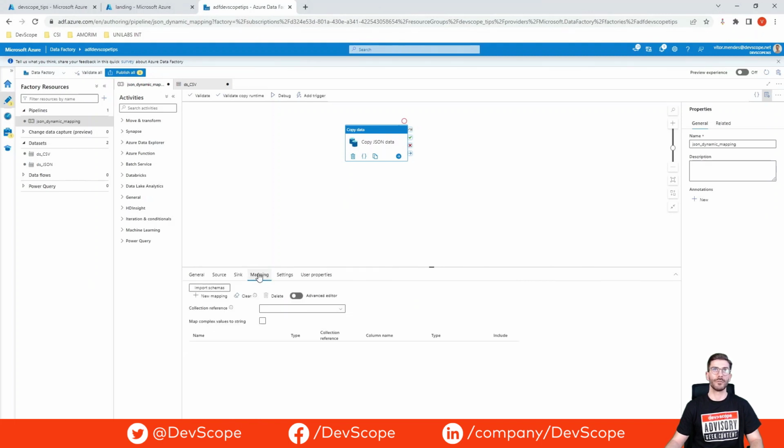Finally, we get to the mapping tab. Here, in the collection reference, we choose the object toppings from the JSON source file.